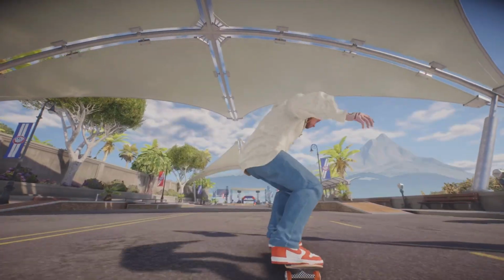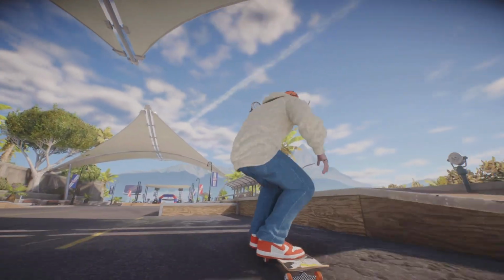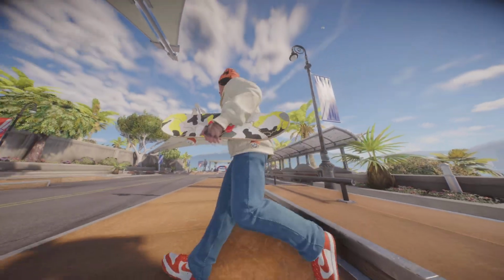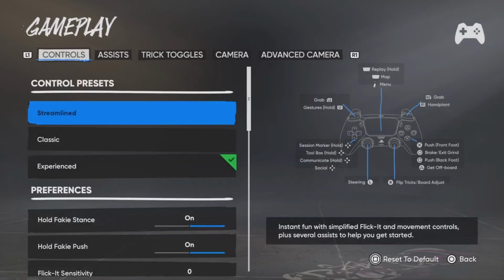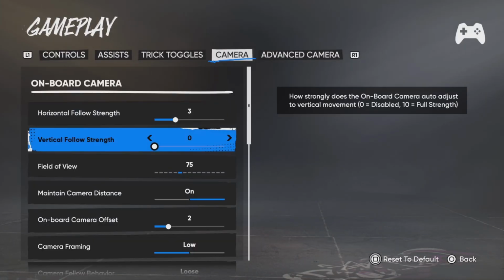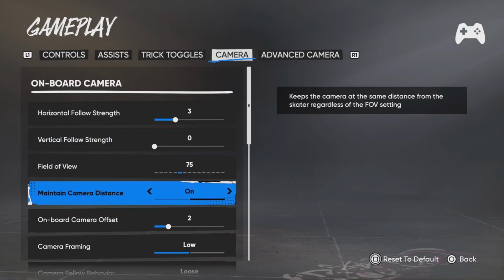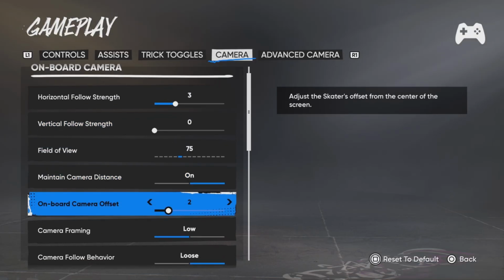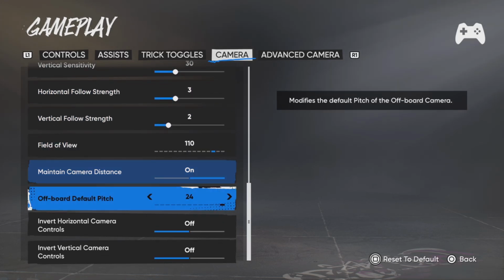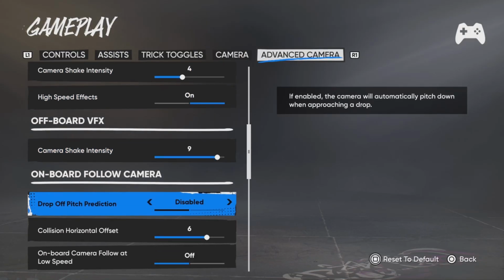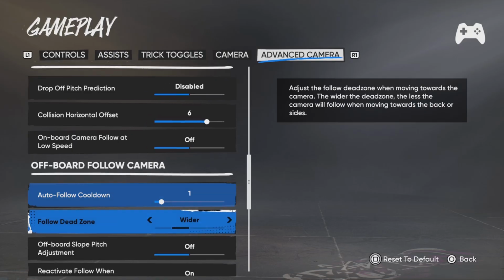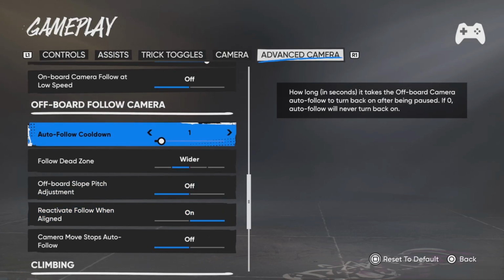So now, yeah, this might be a little bit too low, but as you can see, still pretty smooth. In case you want to see the settings real quick, I'll show it to you. For this one, it was 3.0, field of view 75, maintain camera distance on, outboard offset 2, and then obviously this one's like high. Again, I'd probably lower it a little bit more. It's an over exaggeration for example's sake, you know. And then auto cooldown 5.